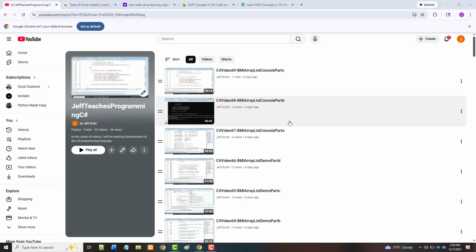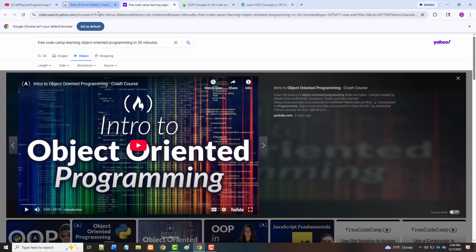Now I'm going to do this a little differently because in this lecture, I don't plan on showing any code, or at least very little code, if any code. And I want to talk about what object-oriented programming is. So the first thing I'd like to do is to show you this.